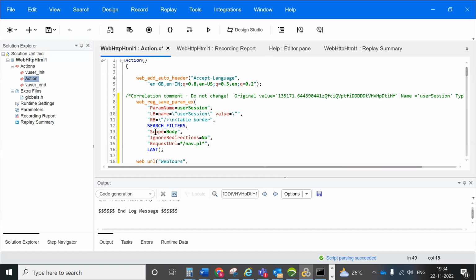Yesterday I told you about scope or search. In the web_reg_save_param function we can use search, but in web_reg_save_param_ex we can use scope. By default, body is selected. Maybe if it is in the header, you can give header. Ignore redirection is one of the arguments, and requested URL, everything is picked from the automatic.